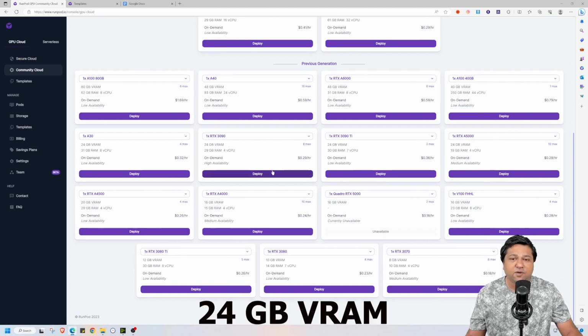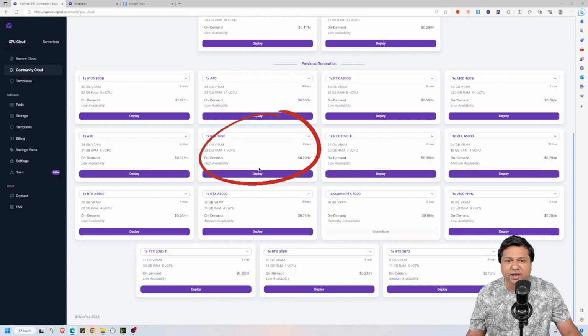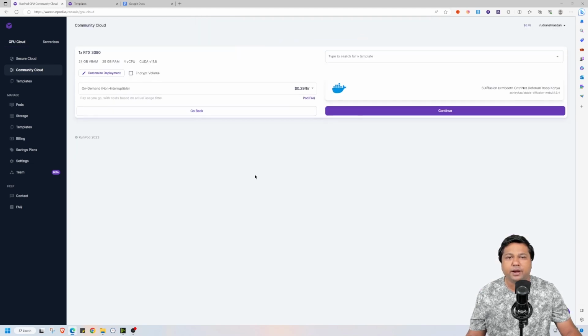I want a system with 24 GB VRAM, and there are a lot of options available for that, but I will be going for RTX 3090. It's available at a rent of $0.29 per hour. So I'll be deploying it. And this is the template that I had selected before, so I'll be selecting it from here.